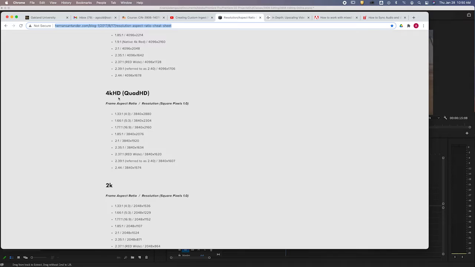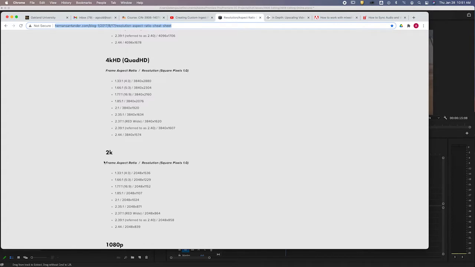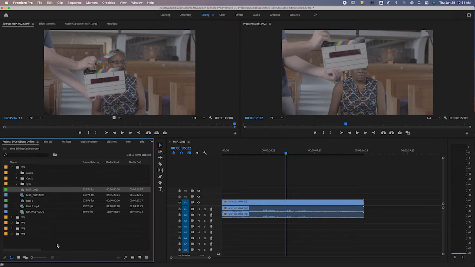Or no, that's not mine. Here's the 4K I'm working with. 4K HD Quad HD, 16 by 9 is 3840 by 2160. And now I need to go to 2K 16 by 9. So I need to go to 2048 by 1152. Okay, and this cheat sheet makes that easy. So 2048 by 1152. I'm going to go in here.